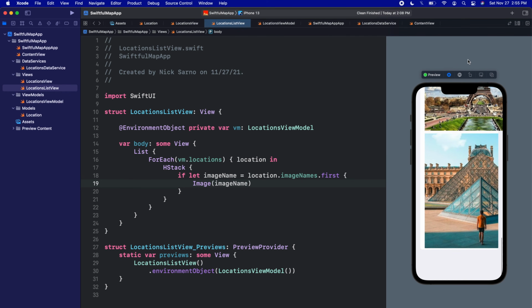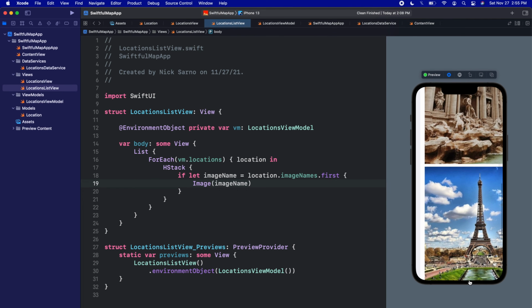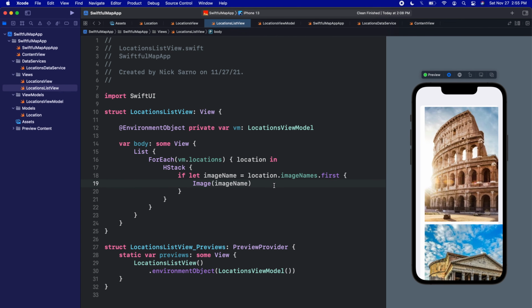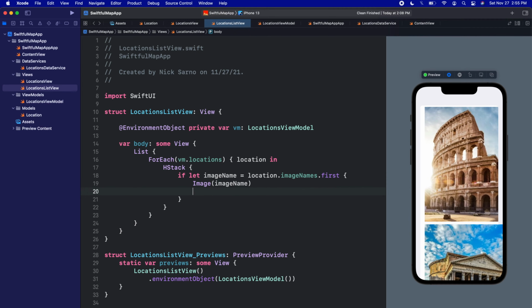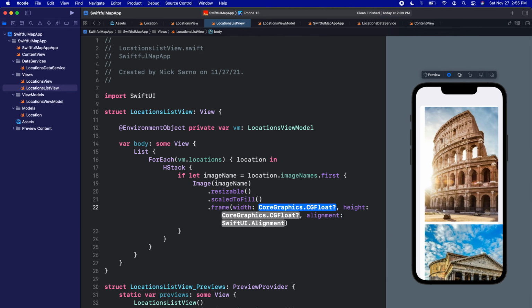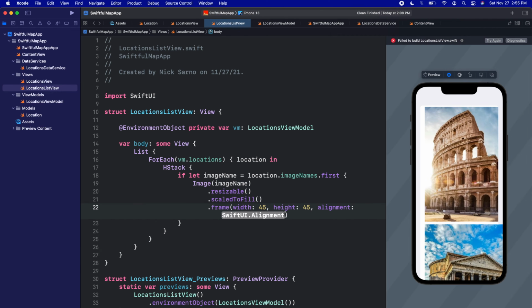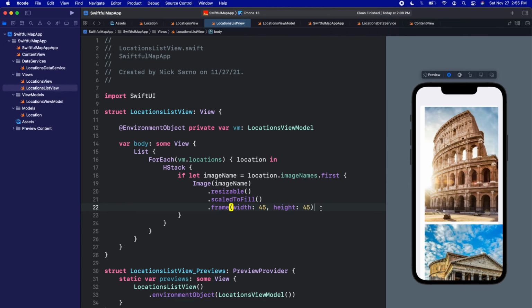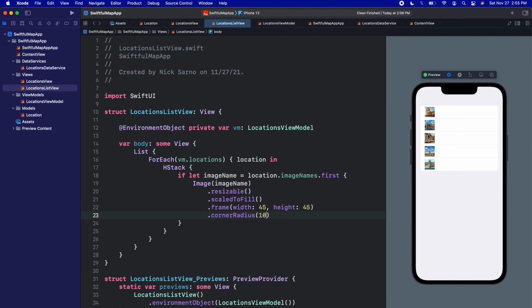We should be able to swipe through them. These are our 5 locations. Of course, these are way too big for our app, so let's make them resizable. Let's make them scaled to fill, and then let's give them a frame of maybe 45 by 45, and we don't need any alignment. Lastly, let's do a corner radius of 10.